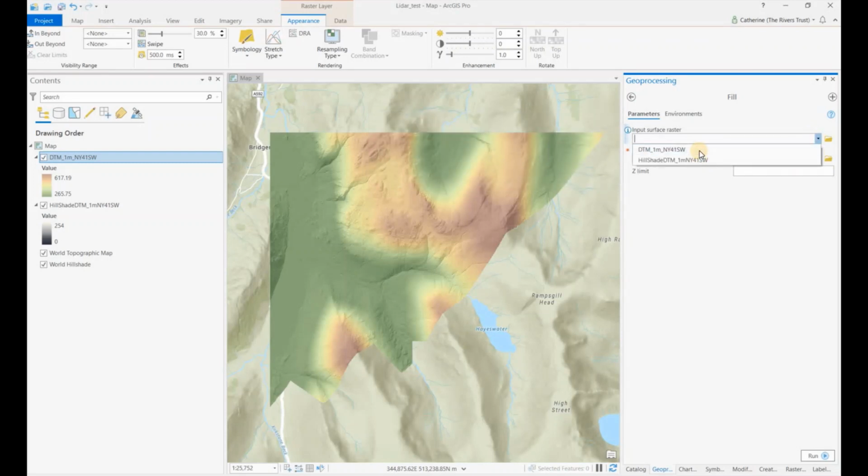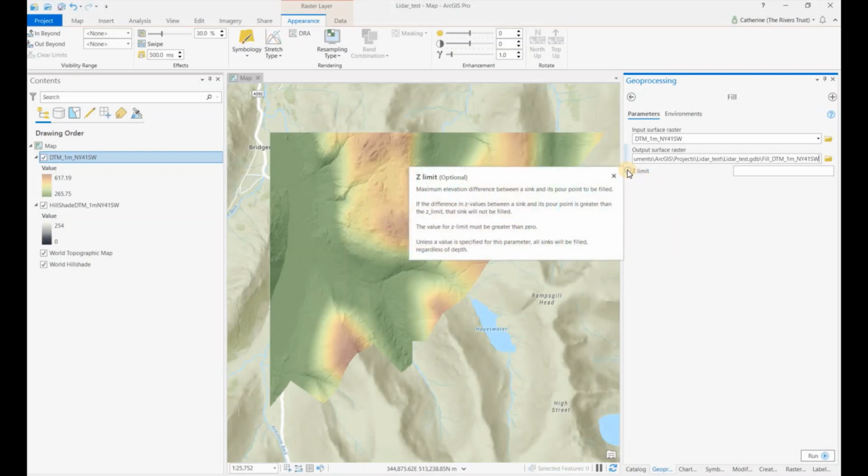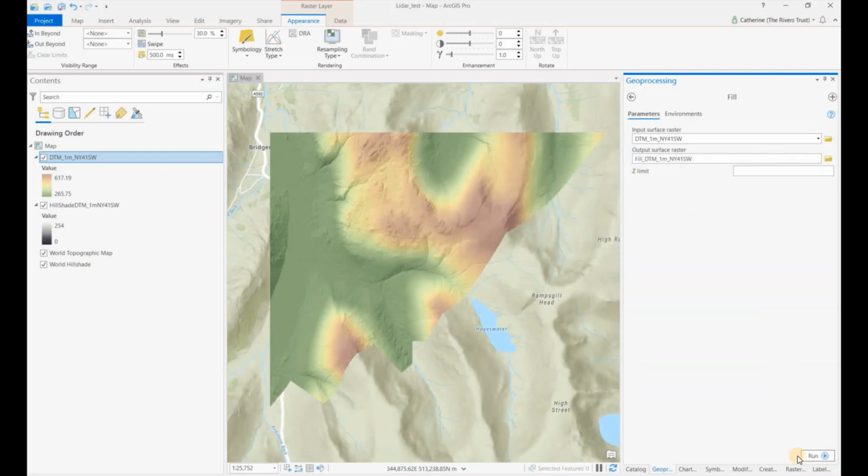So you can input your DTM here and call it fill. You can specify the Z limit here if you didn't want to fill all of your sinks. But in order for us to proceed with the flow direction and flow accumulation tools, we need to know that there aren't any sinks in the data at all. So we'll leave that as the default and run it.